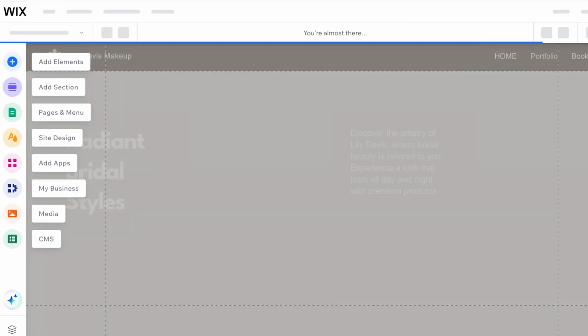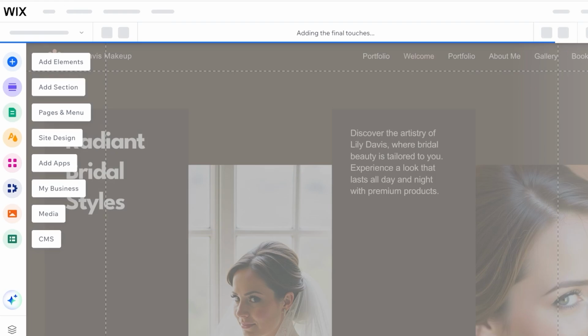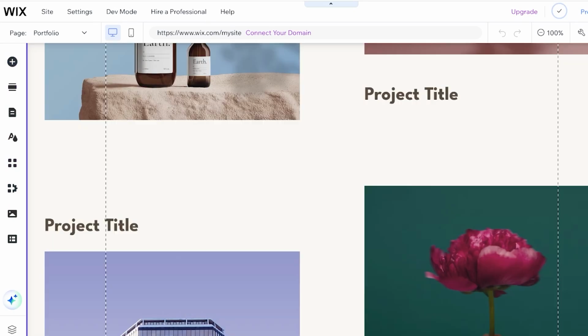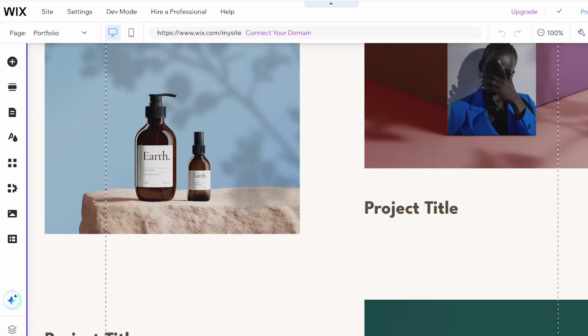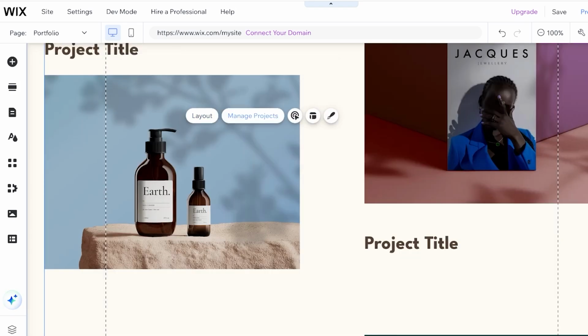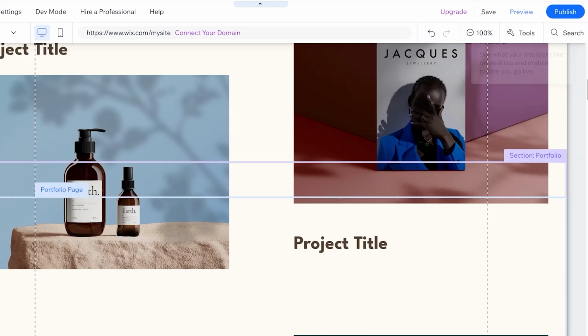Now I can proceed. So the first thing I might want to do is just to change some of the images and some of the elements, and I can just scroll. I can select the element that I want to change. Once I do, I can click on over here, and this is a collection display. So I can click on manage project and I can choose to add the ones that I want. And once completed, I can click on publish to publish my website.